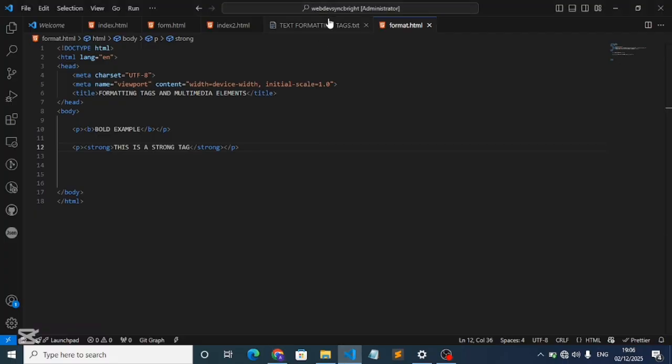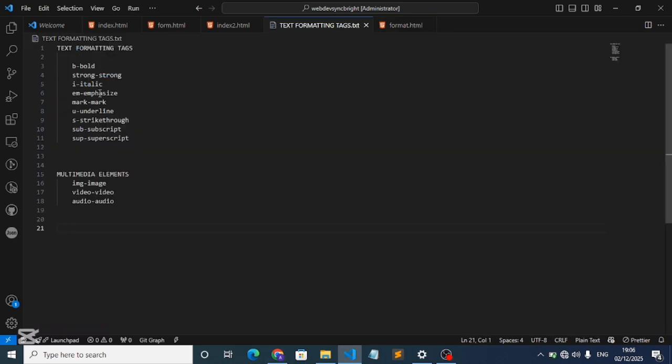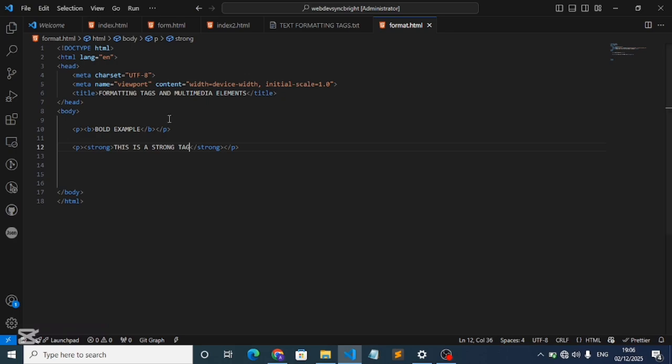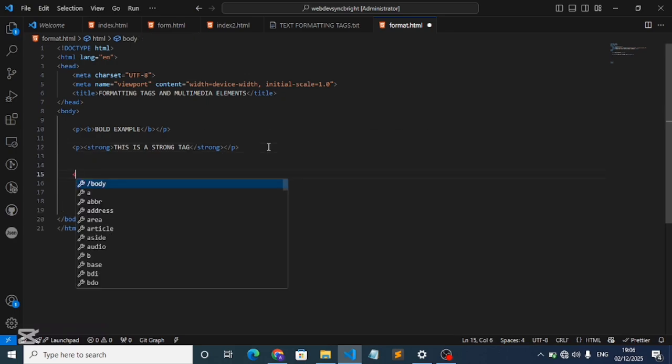So it carries semantic meaning and we treat it as important text. So let's head to the other example, which is the italic. We've all known what italic is if you are using Microsoft Word. So let's use P again. I like using P. I don't know why.